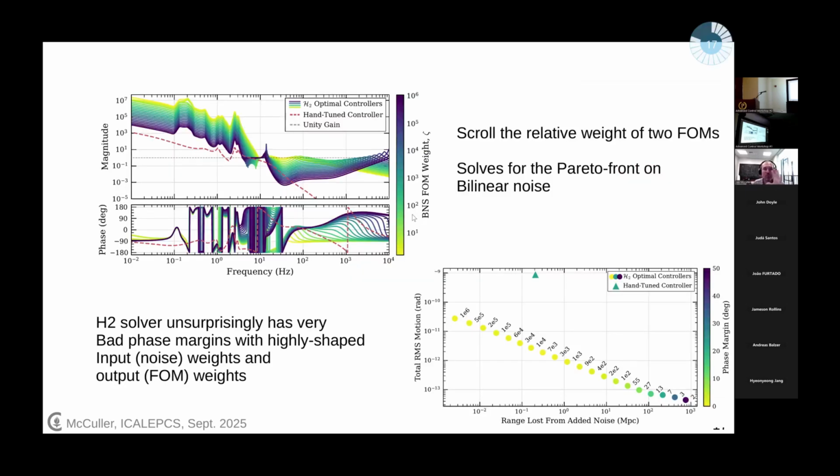And what we get is, if we plug this into H2, you can scroll the Pareto front and you can see that you can actually do much better than this hand-tuned filter at Hanford by orders of magnitude, but of course the phase margin goes to 0. But you can improve by a couple of orders of magnitude, actually, in the range lost from the added noise, that's proportional to signal noise, and the total RMS motion in radians. So you can get sub-nanoradian here, which is great. Like, this is already quite a triumph.